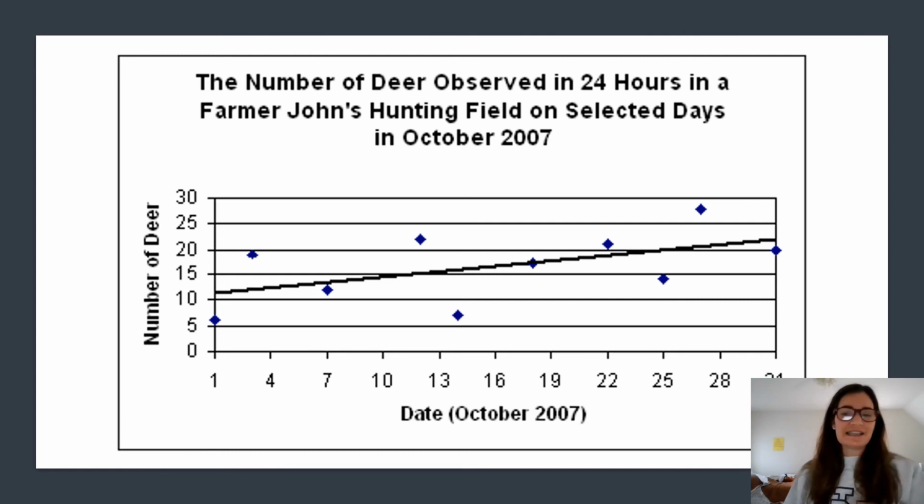For instance, in this graph, the title is "The Number of Deer Observed in 24 Hours in Farmer John's Hunting Field on Selected Days in October of 2007." You'll notice it's very wordy, but it's very descriptive. We don't want to be descriptive in such a way that it's unnecessary, but we want to relay all the relevant information. So I will be looking for titles that are descriptive.